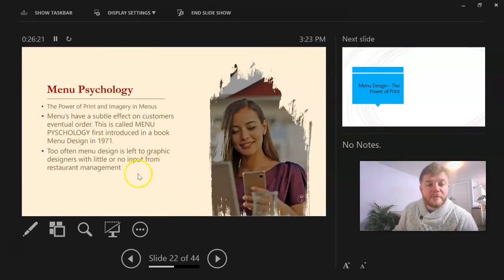Now, the power of print. So the power of print in imagery and menus. I'll try to speed this up, guys. Sorry if I'm going too long on it. I could talk about this for hours and hours.